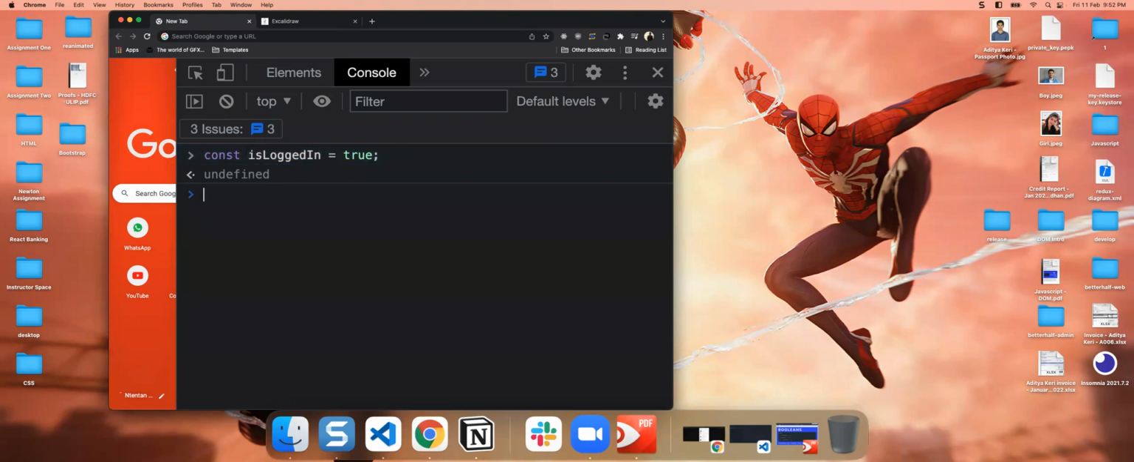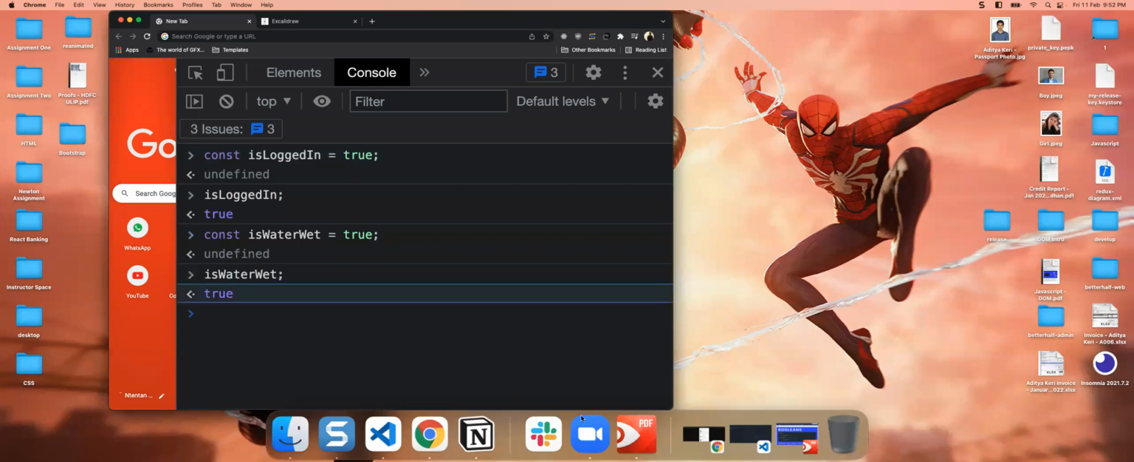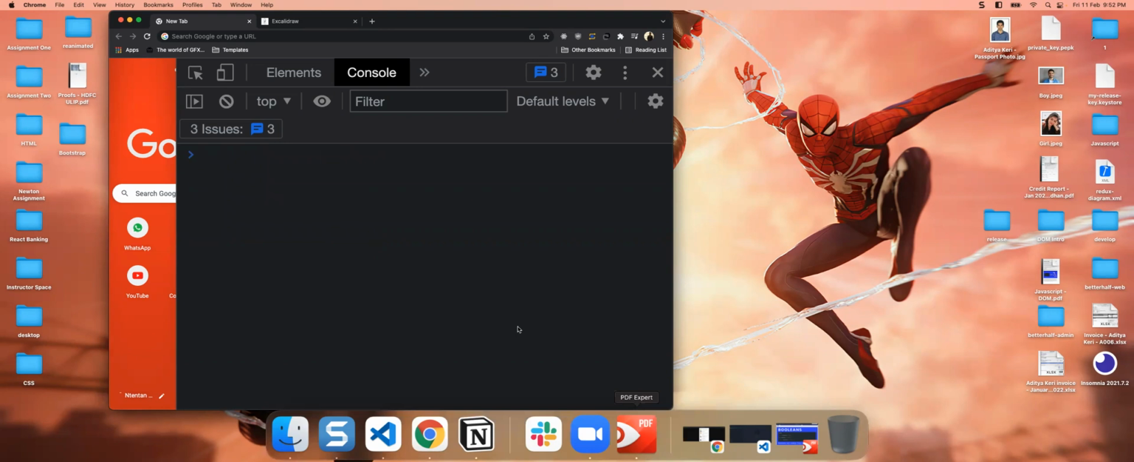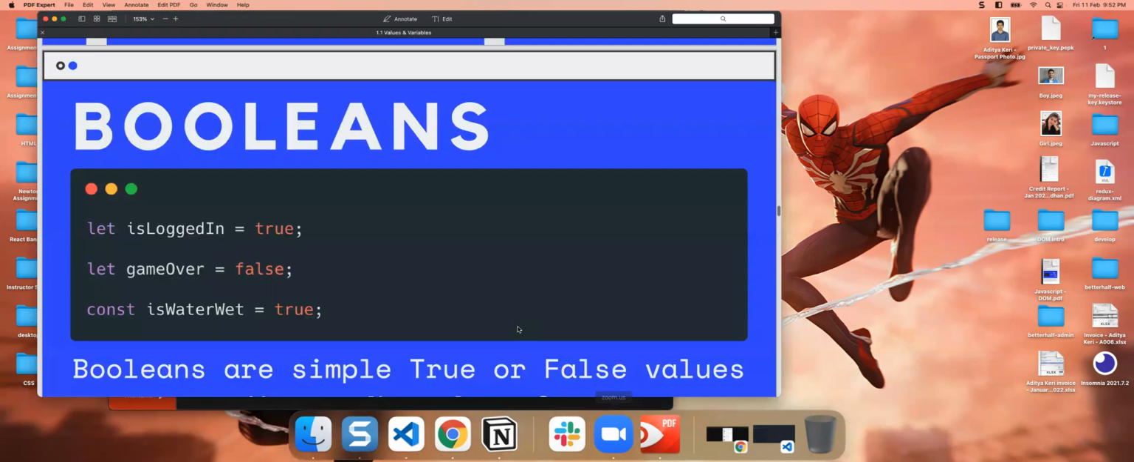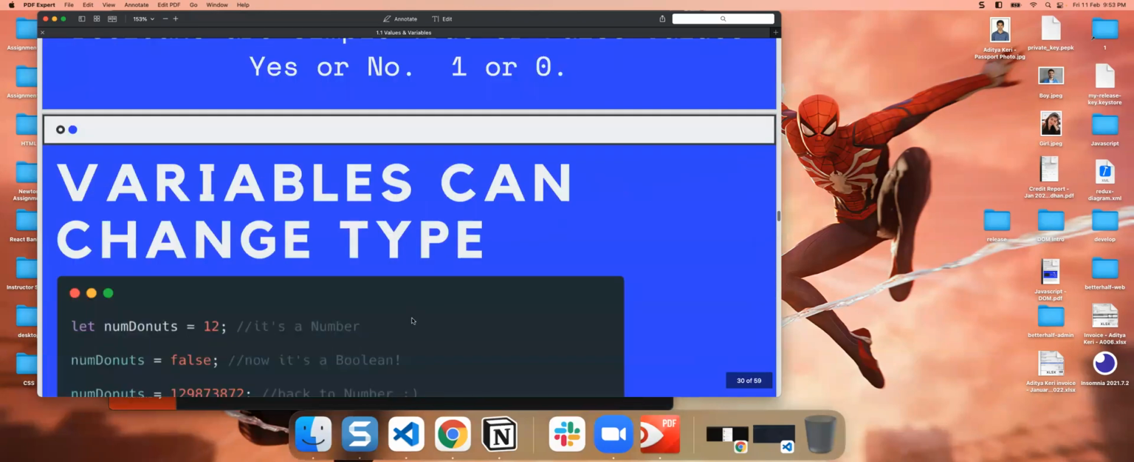Now similarly, you can say const is water wet, true. When you do is water wet, the value is true. Okay, that is all there is to Boolean variables. Nothing else, honestly.